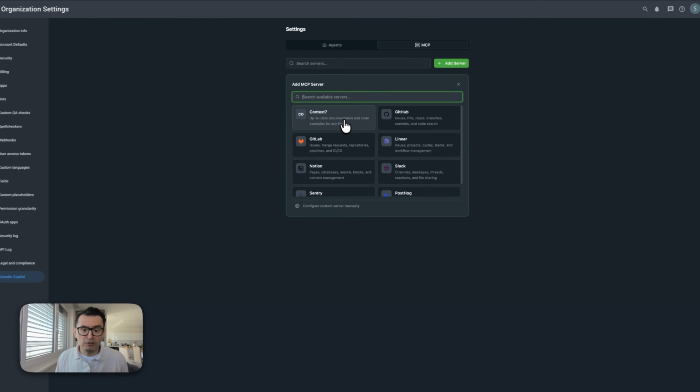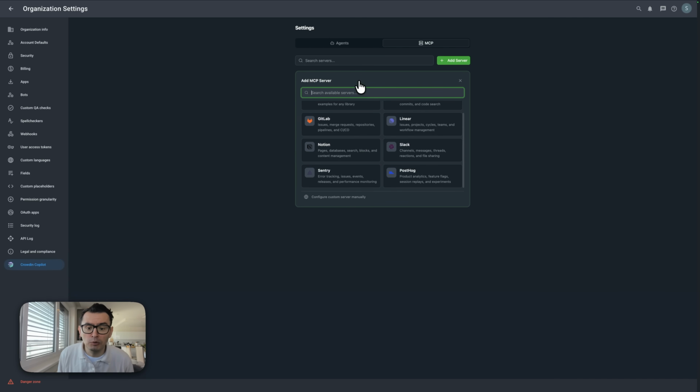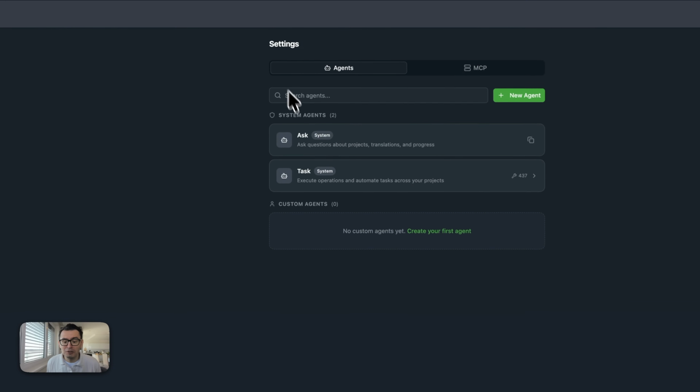You can set it up inside Crowdin and access your different platforms. So if you are using Linear, you can set up a Linear MCP and basically access it using Crowdin Copilot. You can access GitHub issues, GitLab issues, and so on, right? So if you want to use an MCP inside Crowdin, you can now, which I think is amazing.